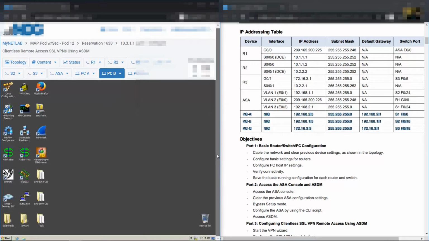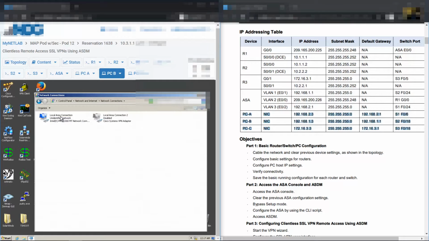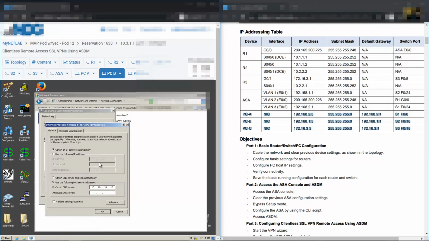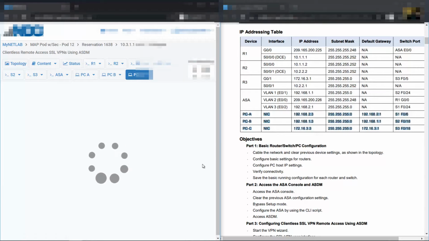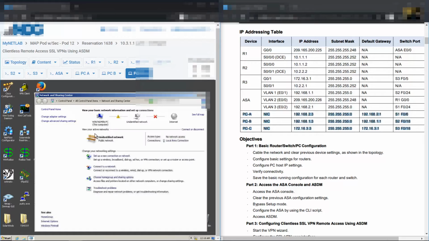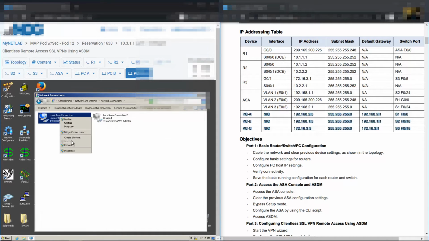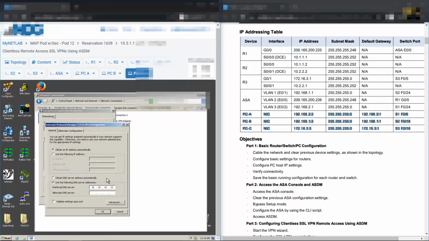PCB, 192.168.13.24, 192.168.11. PCC, 172.16.33.24, 255, 172.16.31.